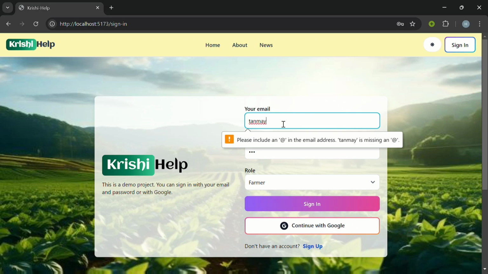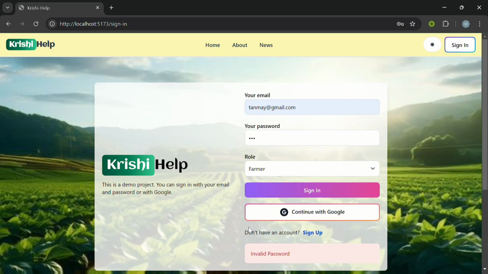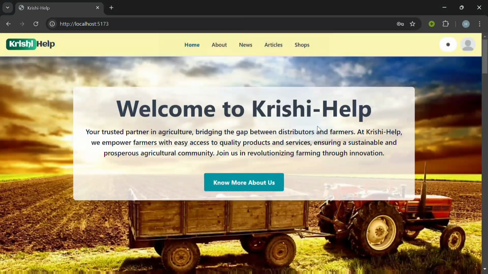Okay, so the email is wrong, so we have to include that. So it's functioning now. For a wrong password, it clearly shows invalid password. So now let's fill in the right password. Yeah, let's sign in. So we have signed in as a farmer.